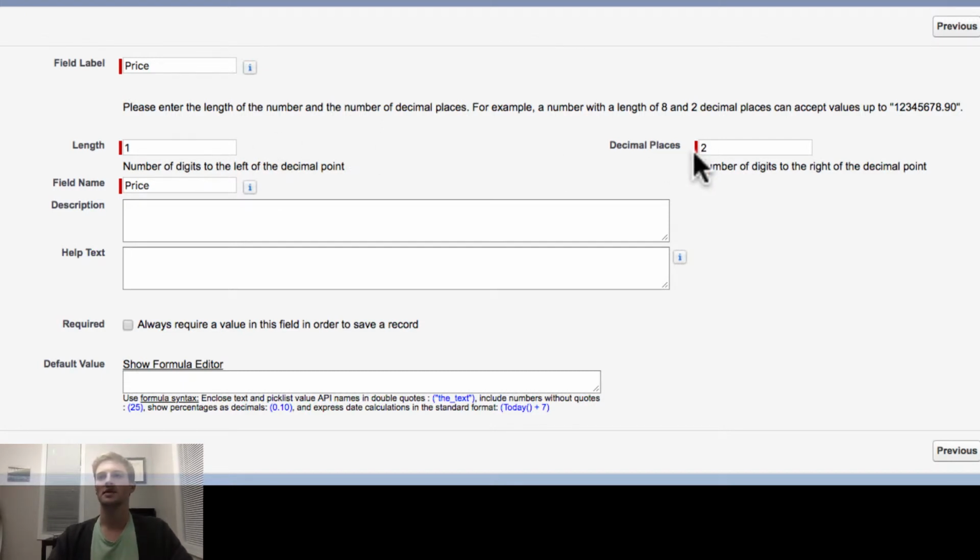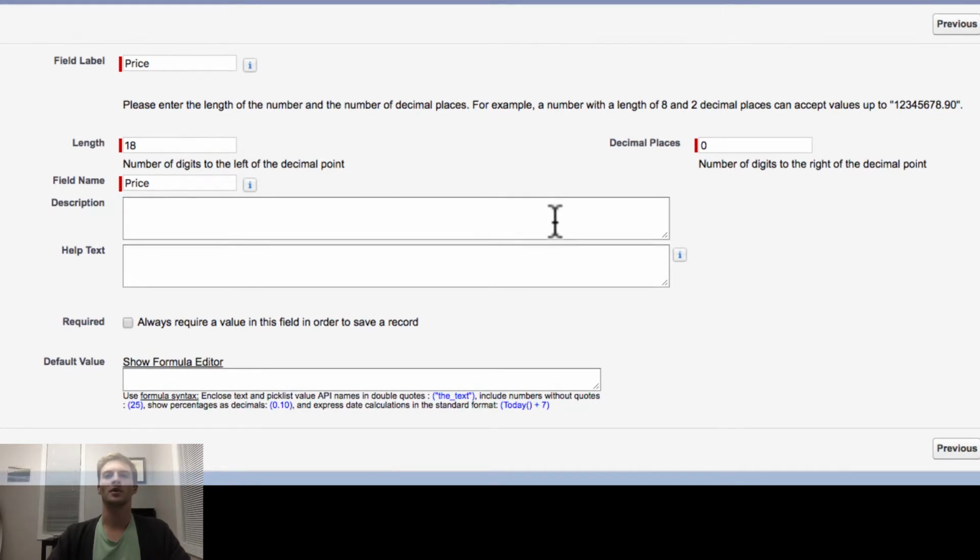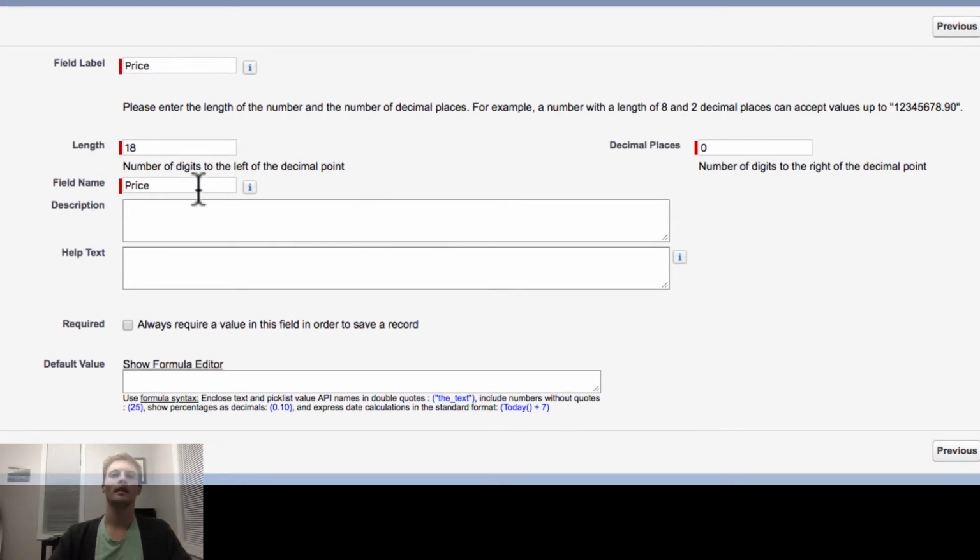But for this example, number of digits to the right of the decimal point, we have 2 digits and we have 1 digit to the left. So we can make it $9.99. That's the max price we can make this property right now, or max price that we could put in this price field. So for a property, you might get up into the millions or something. So we'll go ahead and leave this at 18 characters. Might be overkill, but that's what we're going to do. And we'll just go ahead and leave this at 0. You don't have to do any of that. I just wanted to explain what those meant.